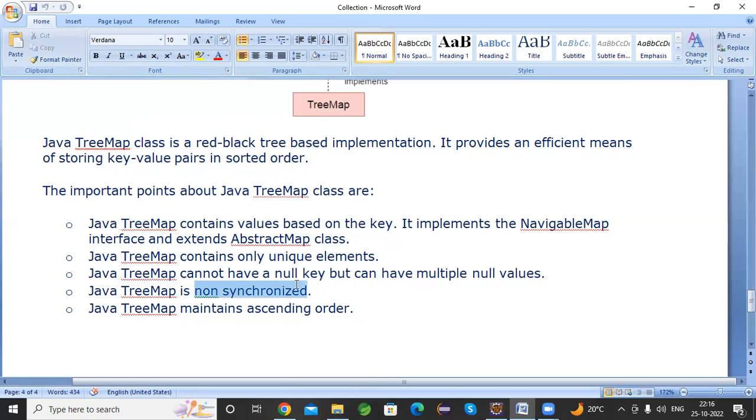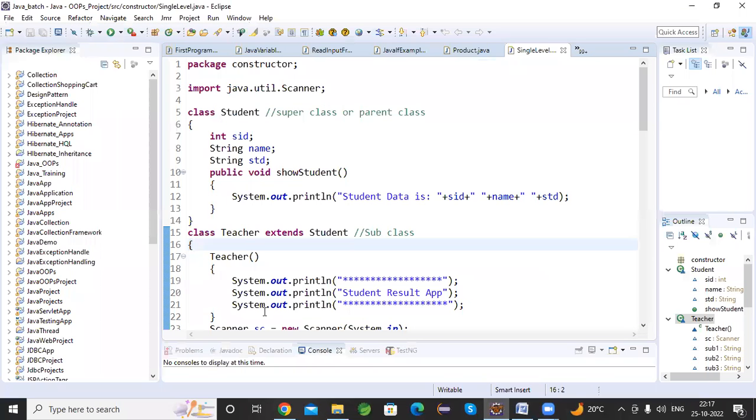So it is non-synchronized and it maintains the ascending order. So what we have seen, the difference is: HashMap has no order, LinkedHashMap keeps insertion order, TreeMap keeps ascending order, we can say sorting. Now let's go ahead and see some practical code on how it is going to work.